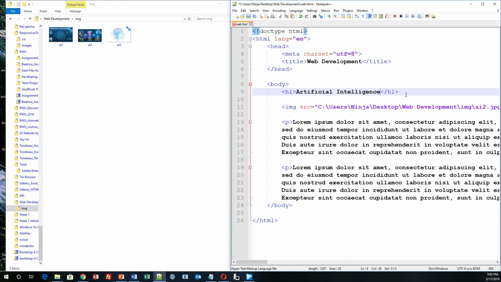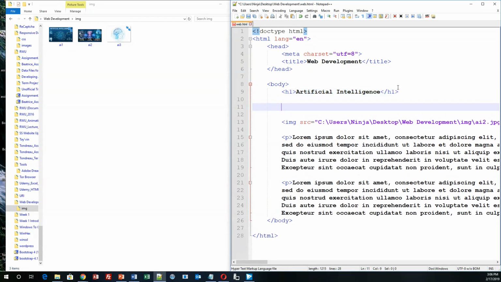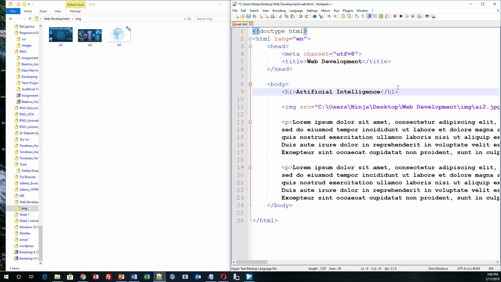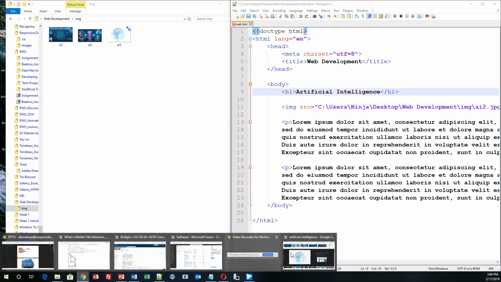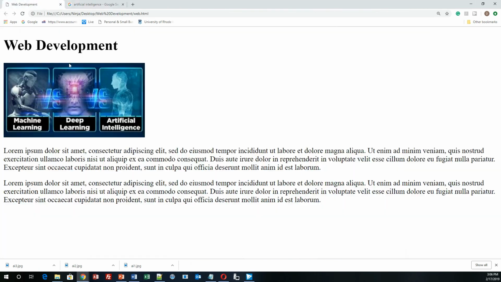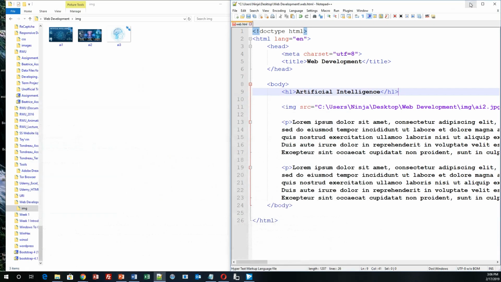The next thing we talked about was adding lists, okay? Usually if you want to add a list, this is one of the ways to do it. We will create something similar to what we have for our image, right? So we have machine learning, deep learning, artificial intelligence. Let's create a list of machine learning possibilities.